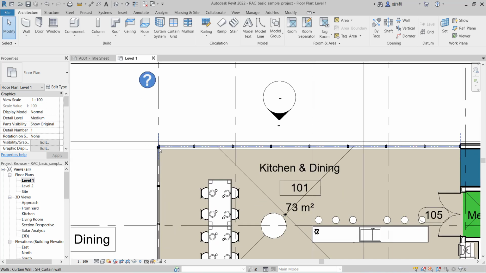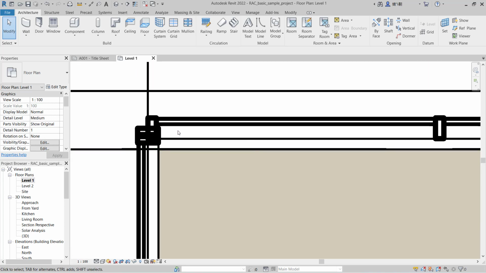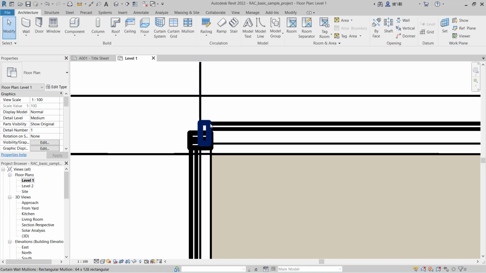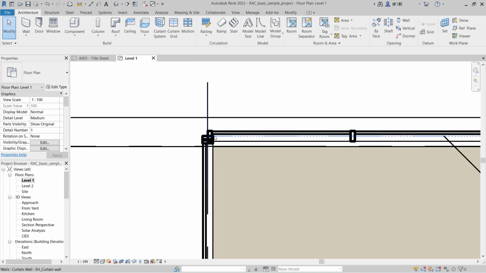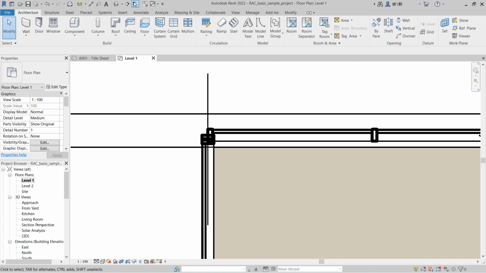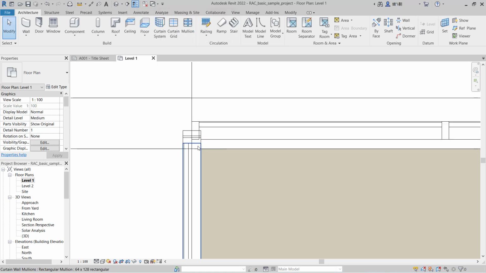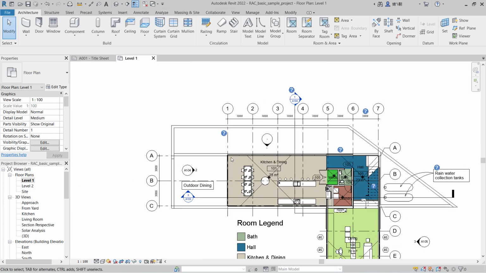You can also set the line thickness. You can see these lines are very bold. So you can hide this thickness by clicking at these points. It will automatically hide the thickness of the lines.